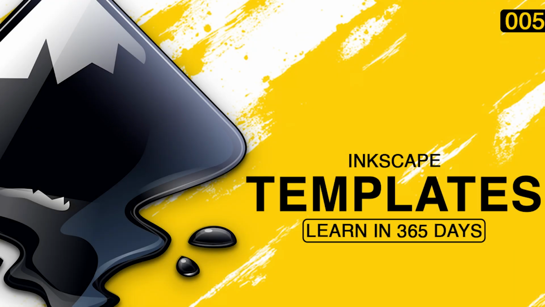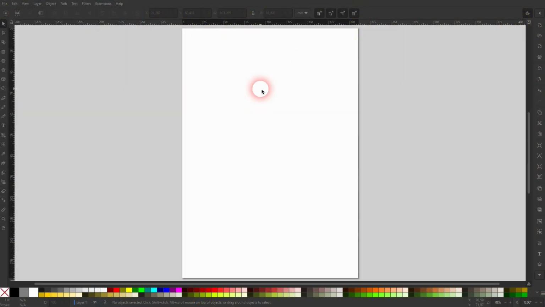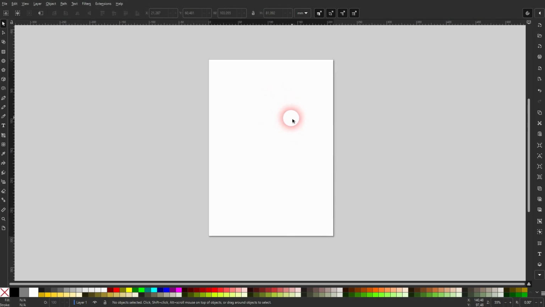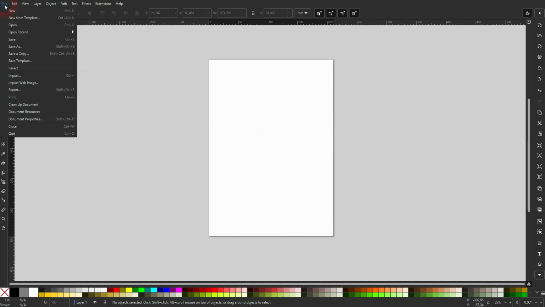And we're back to learning Inkscape in year day 5. Let me show you how you can set up the document templates. So you can see this page right here. That is the default. And if you go to File, New, you're gonna just open a new Inkscape file, which will have this default page.